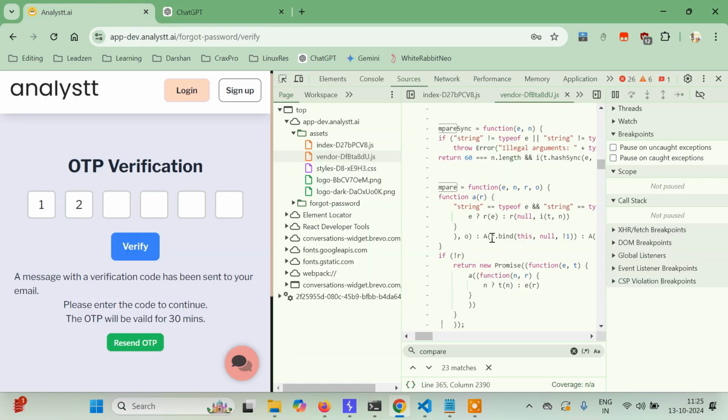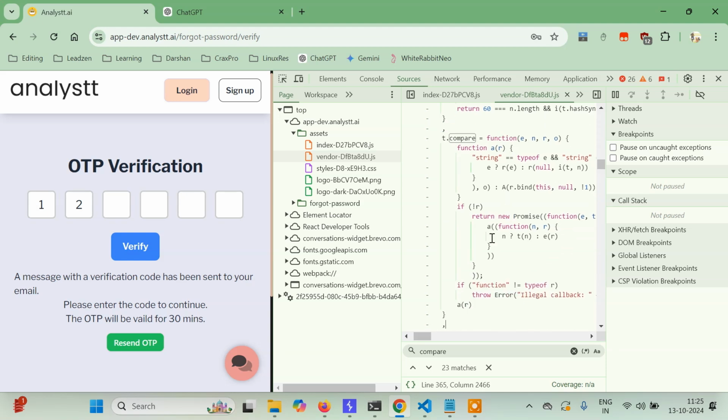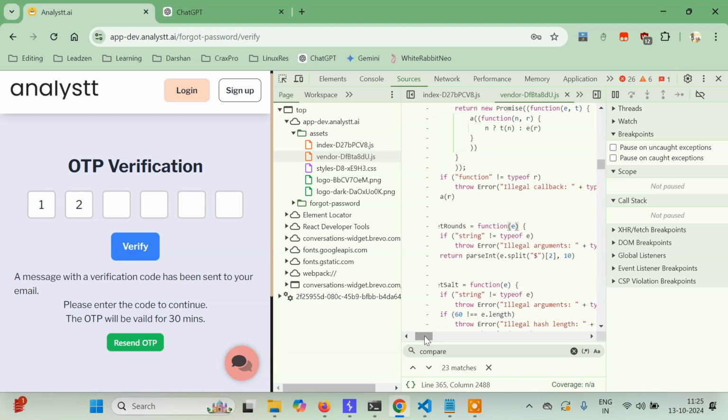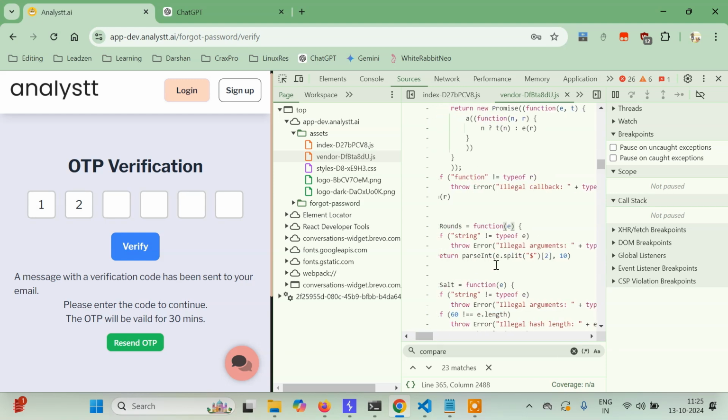So what we will do, we'll just move forward. And here there's a function. We got getRounds. It takes a variable E. Remember, E is our OTP. So it says if typeof E is not a string, then throw an error. Otherwise, we have to split the E by the $ sign and find out the second value.